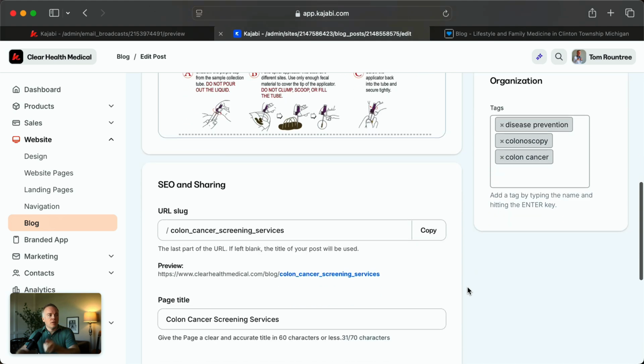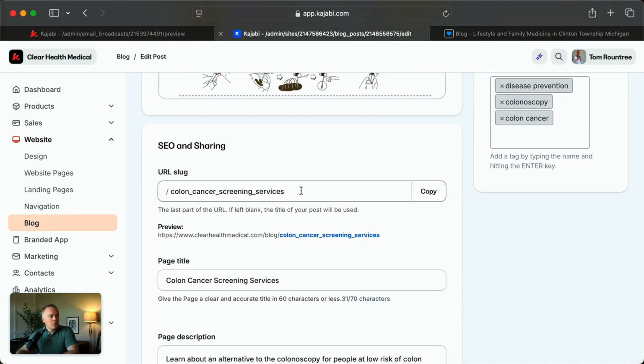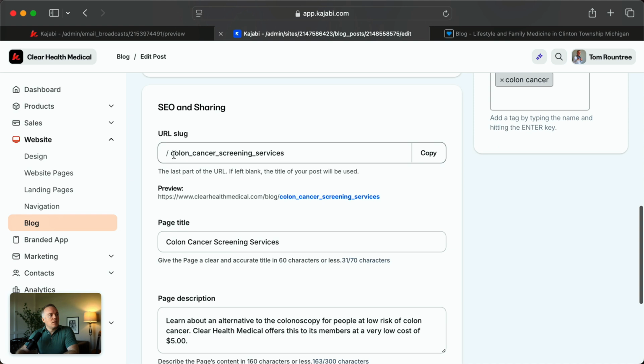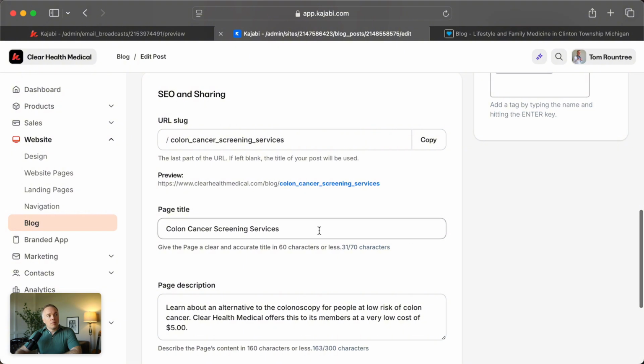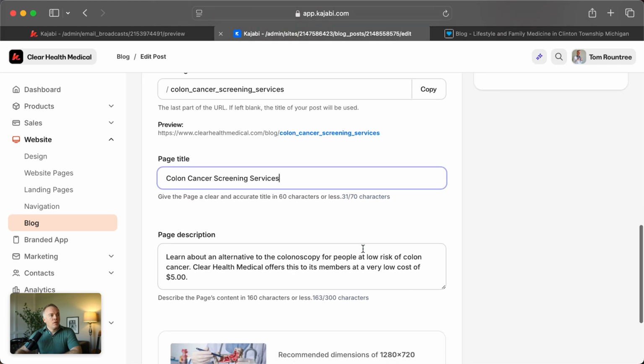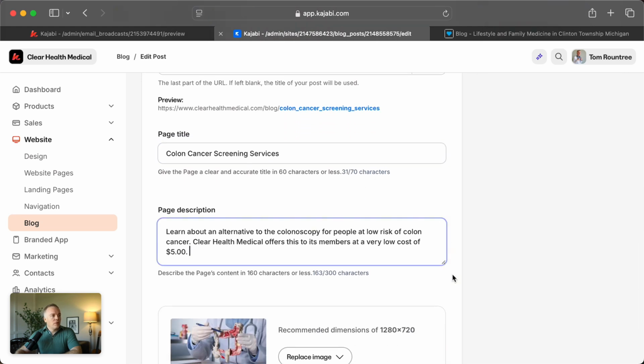Check out my podcast. And then down here, this is important because this is the page that Google's going to look for. If it has colon cancer screening services, it's going to be on there like that. So this URL slug is what Google looks at to kind of figure out what's on the web page. And you can see here, the entire part is down here, and that gives you a good preview. Then there's the page title. So this is what appears up in the browser itself. And that's another good thing to bring Google here.